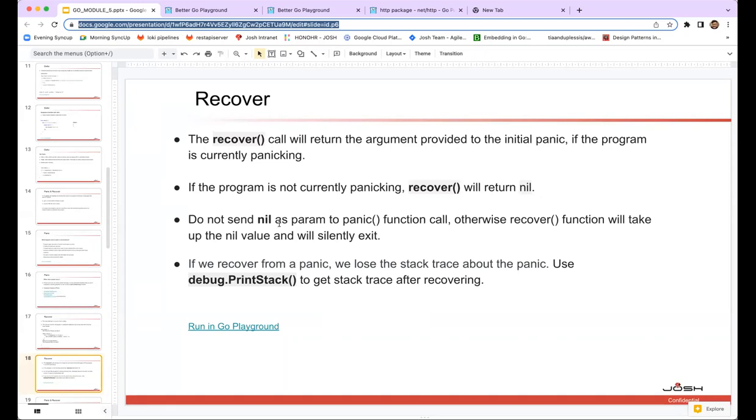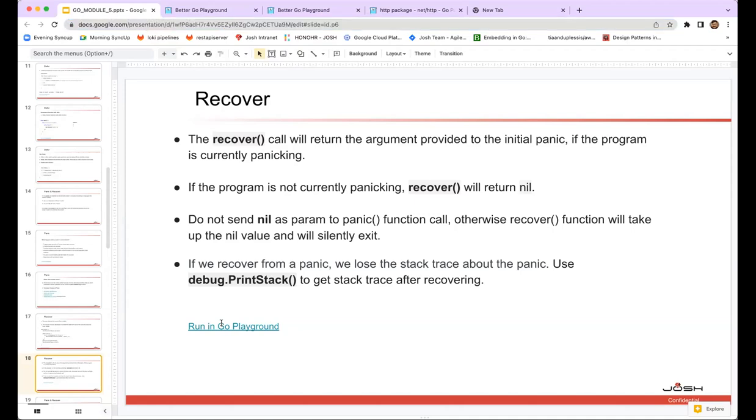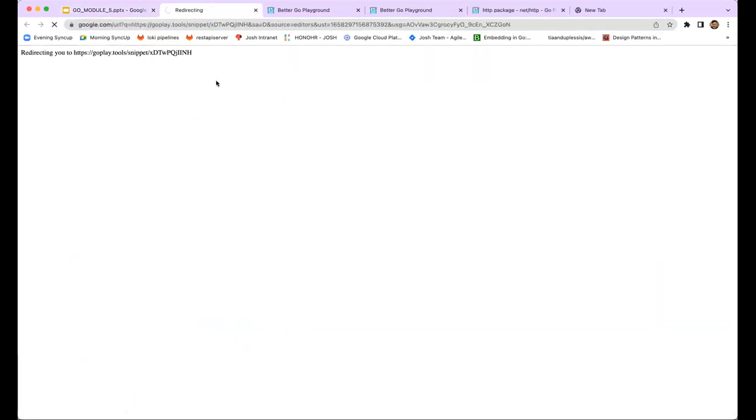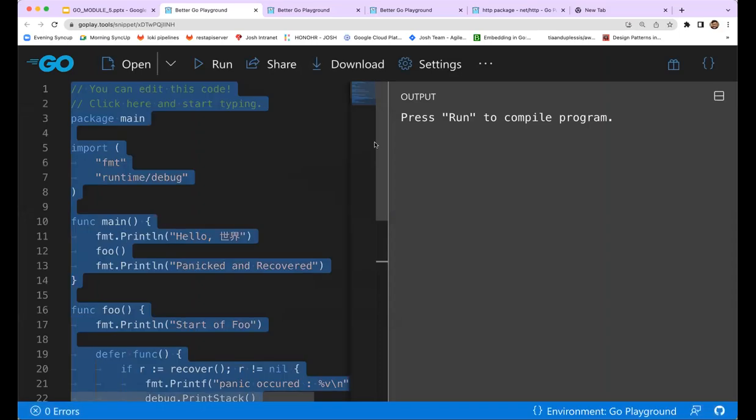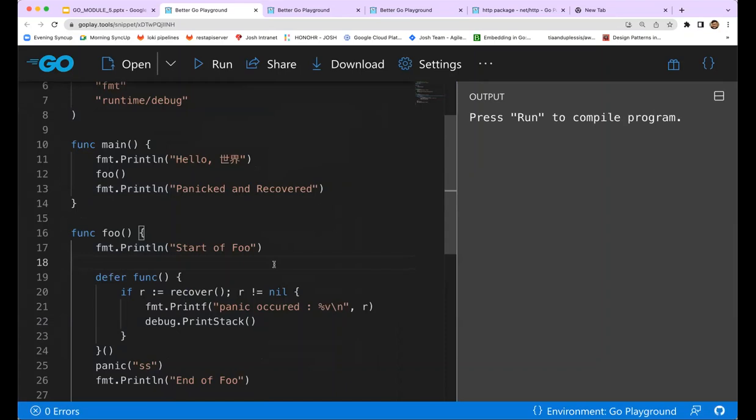One thing to also keep in mind is that we should not send a nil param to panic, since the panic function accepts an interface value, so nil is also acceptable. Let's see with the example what this will do. This will silently recover and will not do anything. Just try to run this.